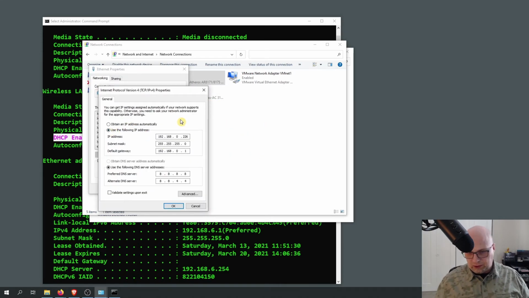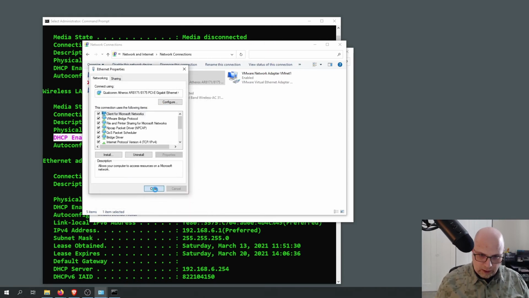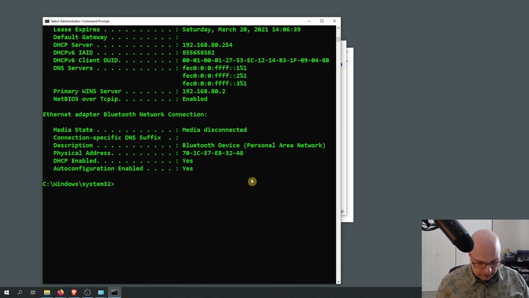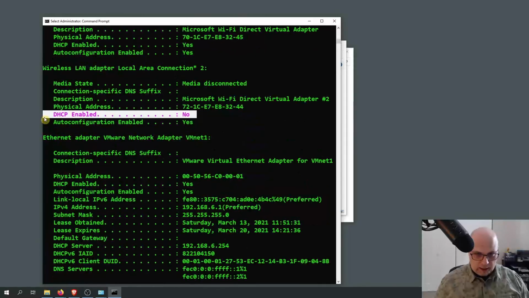To go to DHCP, it's real simple. You just come up here and click that. You're all set. And if we go back over here, we hit OK, we hit close. And if we come back here and we do another arrow up to the last command, and we come back up here, it's showing no. So what it didn't do was it did not refresh. Let's go ahead and do that real quick.